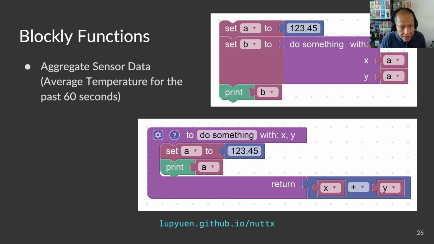In case we are thinking that Blockly is good only for simple toy programs, well, Blockly programs can get quite sophisticated because it lets us define functions. This is how we call a function, passing the value of A as a parameter. And this is how we define a function that adds the values of its parameters. This will generate valid Zig code. It might be useful for, say, computing the average temperature for the last 60 seconds.